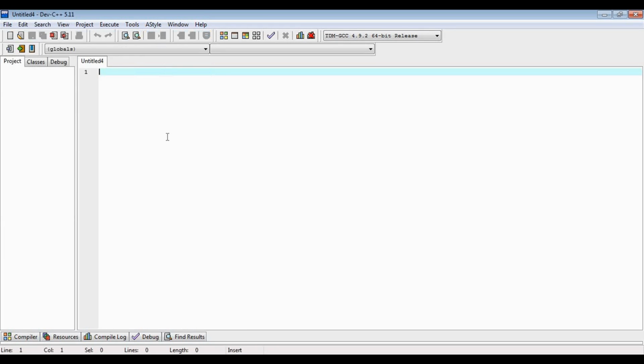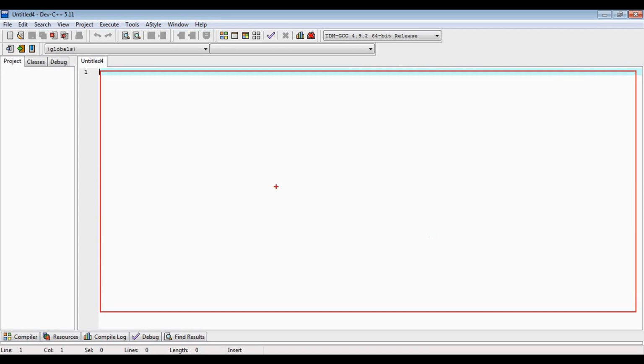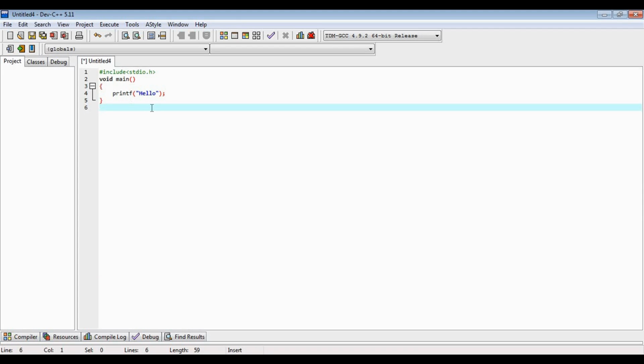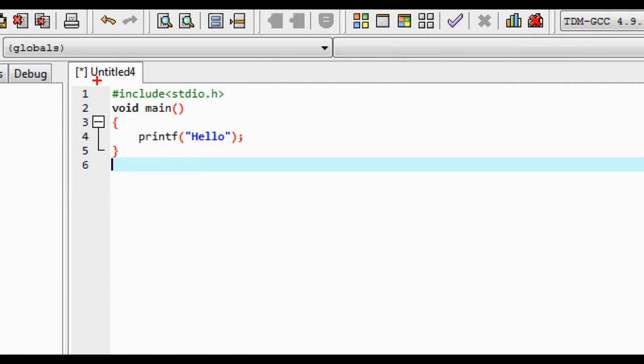And we will have a window like this. In this particular window we write our program. So let's copy paste one particular program, a simple program here. Now this is in C, but the compiler doesn't know which language this has been written in. So let's change this untitled into a meaningful word.